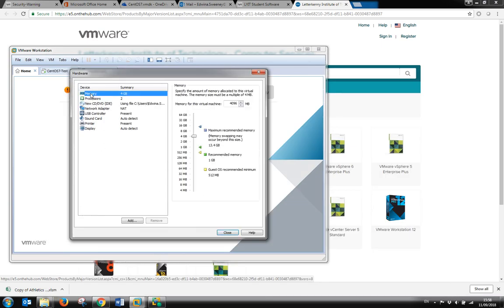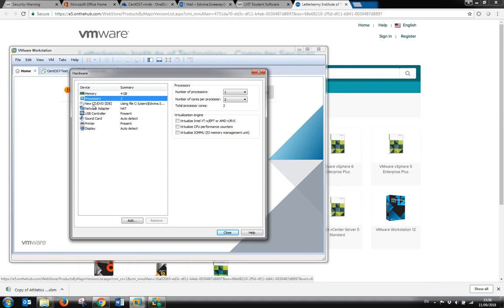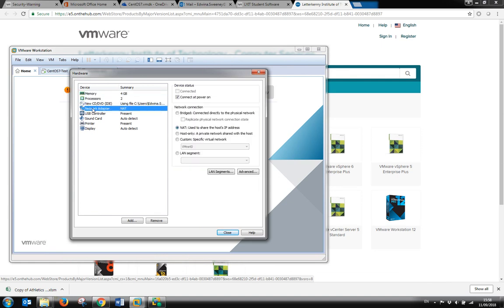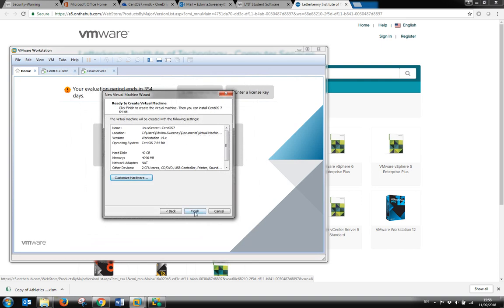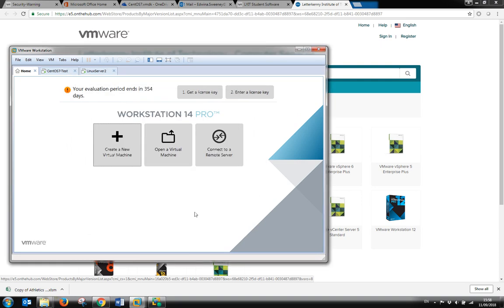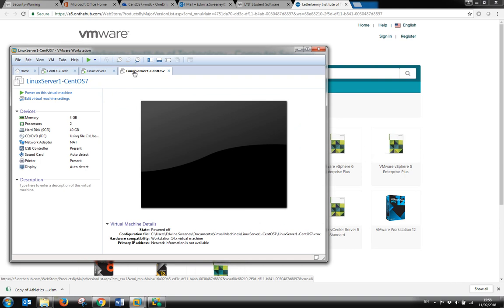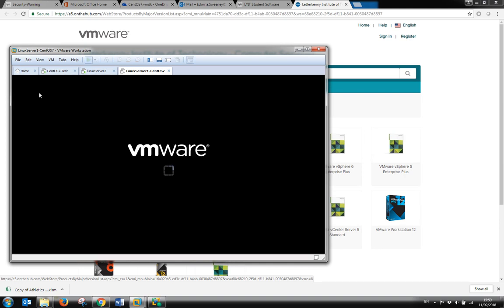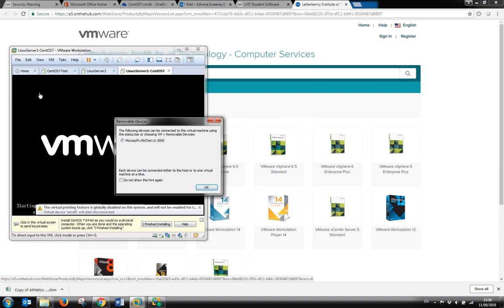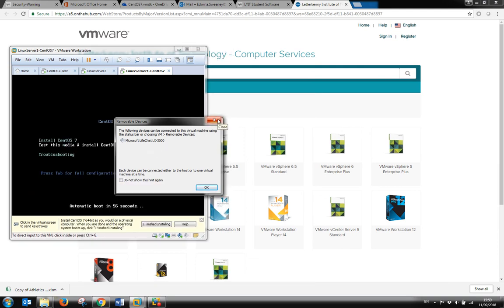And that's about everything. So we have memory of 4 gigs, we have 2 processor cores, we have a network adapter, a USB controller, a sound card, printer, and display. So let's go ahead and close this, and then finish the wizard. What happens is a tab will appear on your VM Workstation control panel. So what we want to do at this point is power on this virtual machine. Now, as I said before, this virtual machine is pointing to an ISO file, which allows us to boot up a computer and install a CentOS operating system.